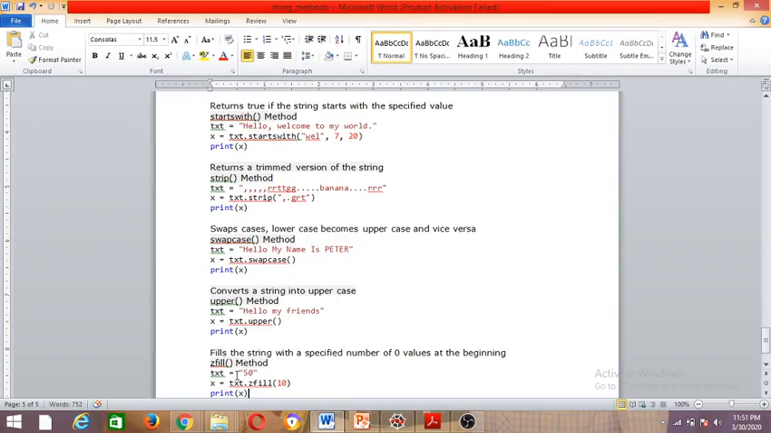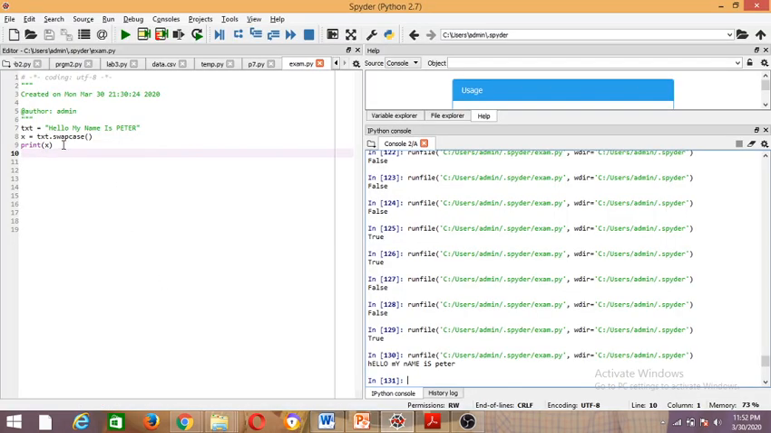And the last one is the zfill method. What the zfill method will do means fill the string with a specified number of 0 values at the beginning. So if I run this, see text equal to 50, text.zfill(10), it will fill with zeros along with the 50. So see, size is 10, so 1 2 3 4 5 6 7 8 zeros, remaining is 50. It starts from the right-hand side.